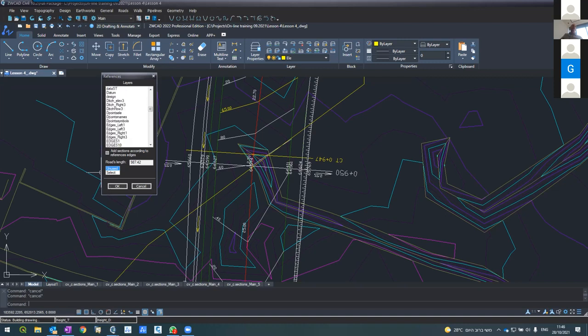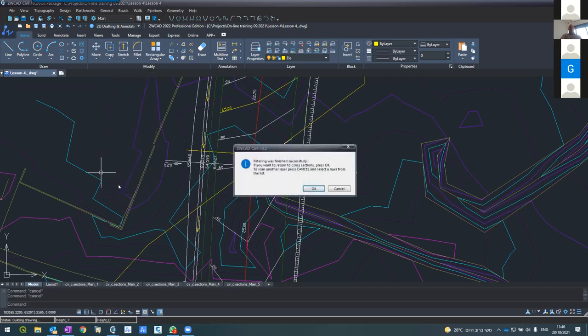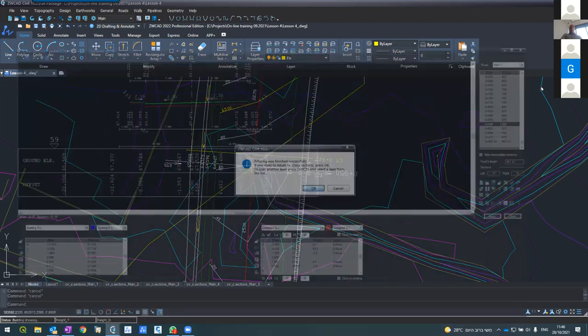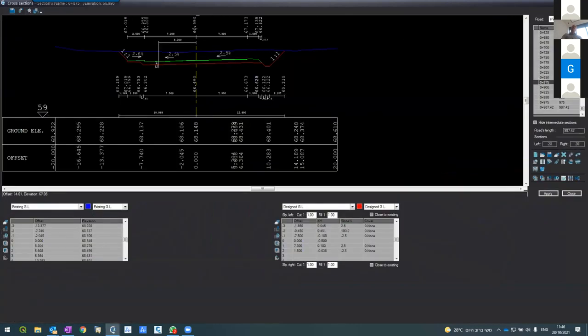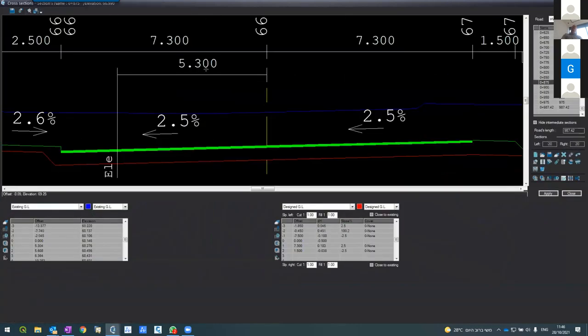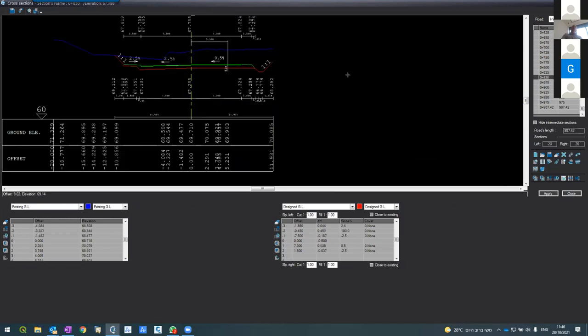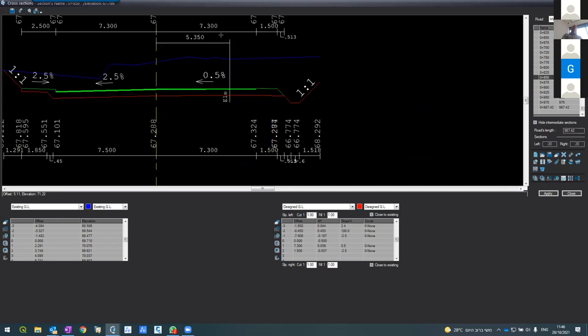But if I go in the list, click here, LA, and that's it, and press OK. Successful. If I go now to, you see what happened? This is the electricity line. This is the electricity line. It's from the center, 5.3 meter to the left. It says here it's 10 to the right.